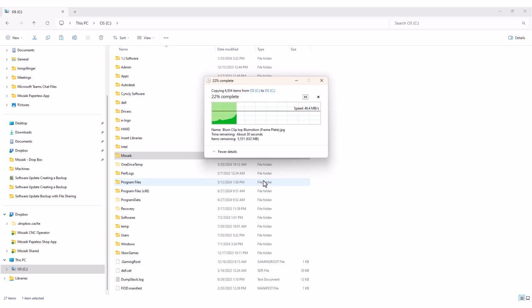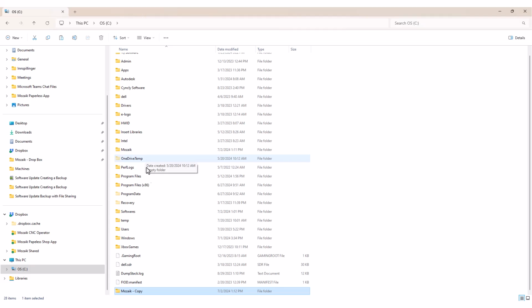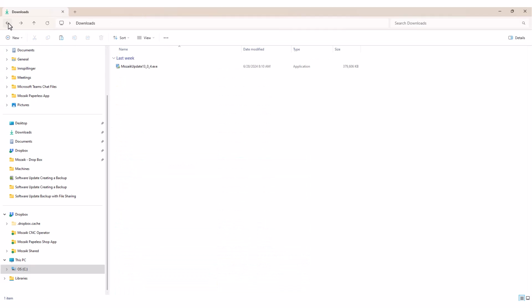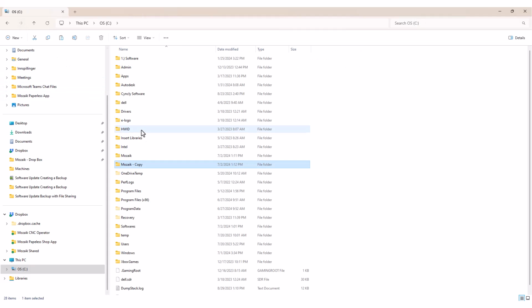One thing about Mosaic: it will only update and work when the folder is spelled Mosaic by itself. Now that we have a copy of the software, you can see it down here at the bottom. I'm just going to back out one and then go back into it. You can see now they're right up underneath each other.